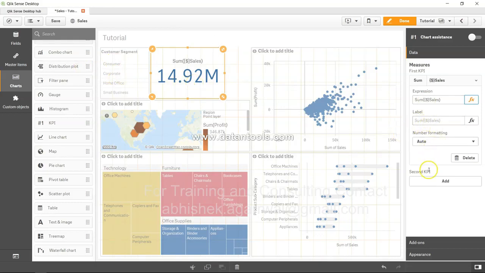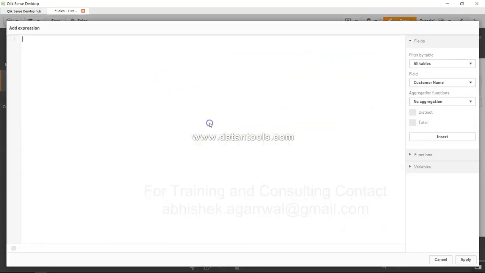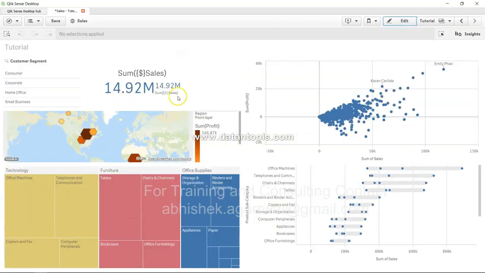So now let's add the second KPI. In this case I'm going into the expression editor and I'm saying sum, and within the curly brackets I'm specifying 1, and if you remember, it indicates that it will not take any selection that we are making into consideration. So 14.92, 14.92: sum of dollar sales indicating this, sum of $1 sales indicating this. Let's click on done, come into the front end, and now let's make a selection.